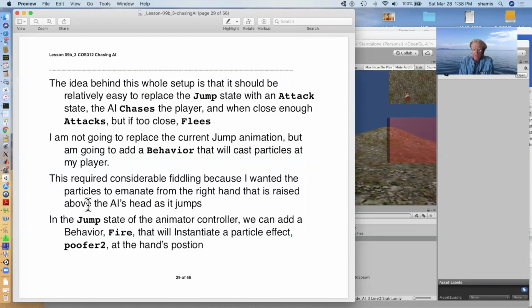This involved a considerable amount of fiddling because I wanted the particles to emanate from the right hand of my little AI as it jumps. As it jumps, it raises its hand up, and I wanted the particles to come out of the hand as it jumped up. This is done in the animator controller. We go into the animator controller and we add a behavior, I think I called it fire, that's going to instantiate a particle effect, poofer 2, that just shoots out some white particles.